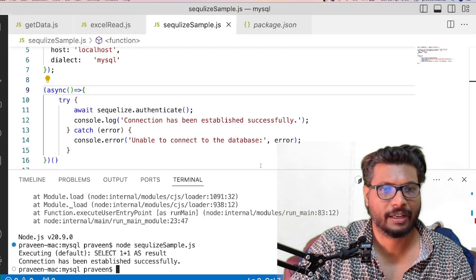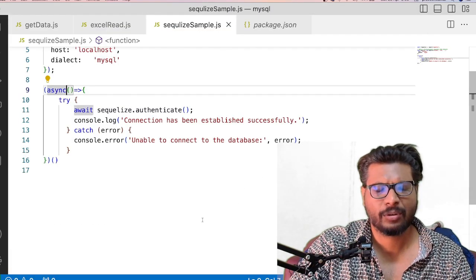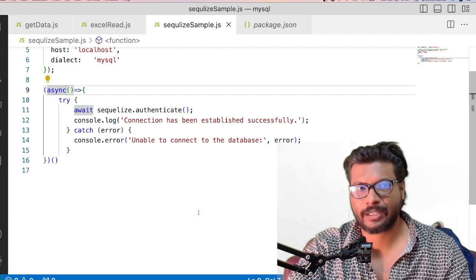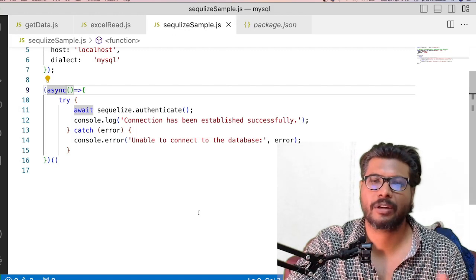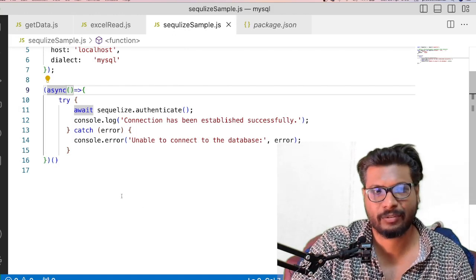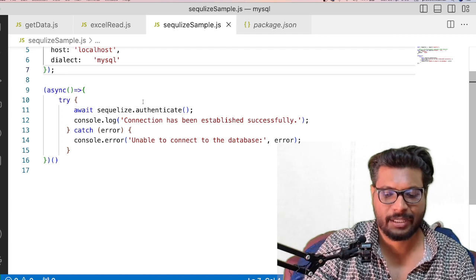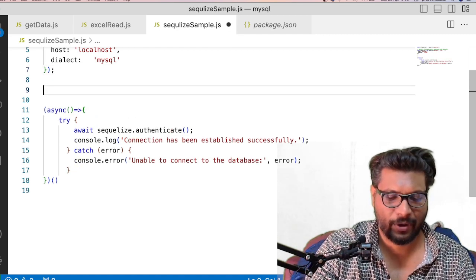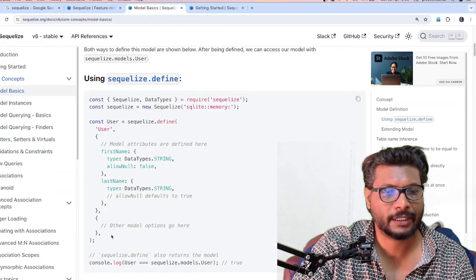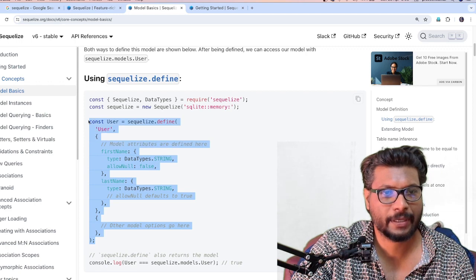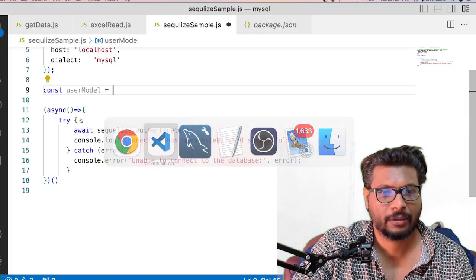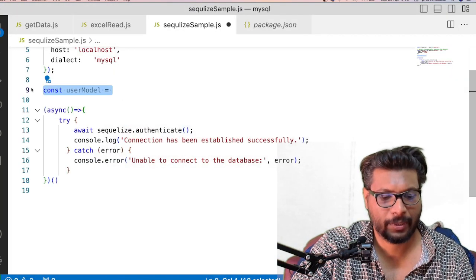Okay, let me define this one. If it is a very big application, we have to create a separate folder and mention this in that folder, but as it is a very simple initial stage, I'm going to define it in the same file. Yes guys, this is the model I just copy pasted into our application.